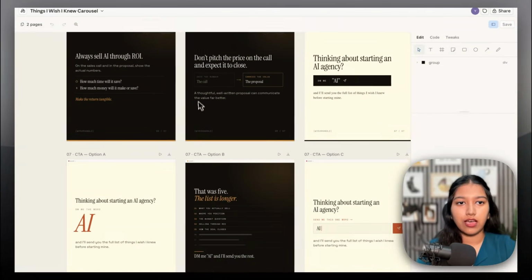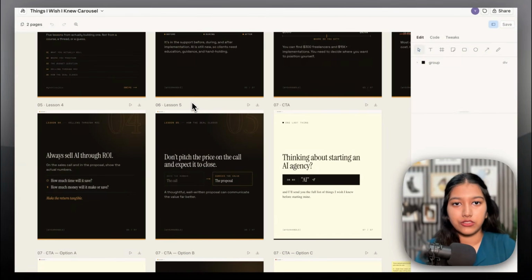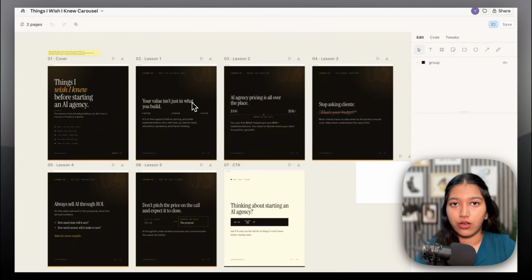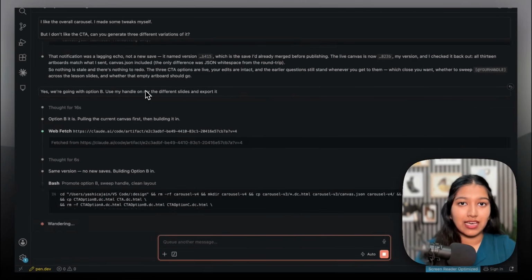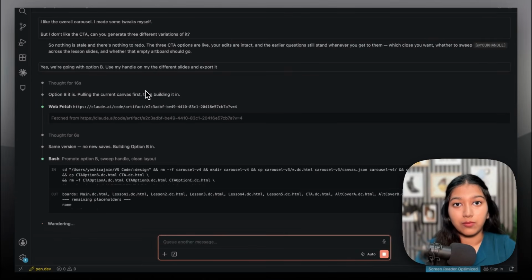Let me also tell it to use my handle on all the different slides and export it. So right now it's on an artboard. You can't really put it directly on Instagram like that, so you need to ask Claude to export it for you. The only thing I want you to keep in mind is hitting this save button every time you make a change. And just like that, you'll be able to go from your very first prompt to your final exported design quickly using this artboard workflow.